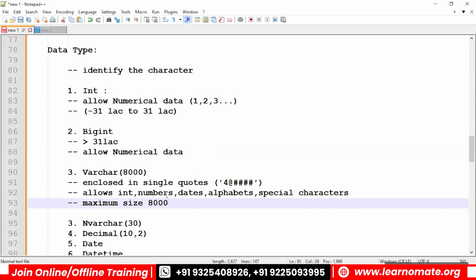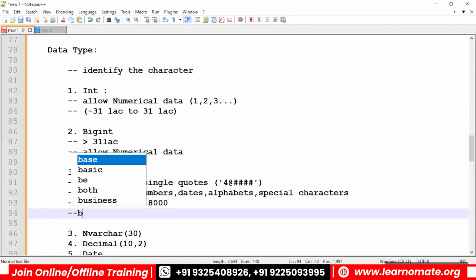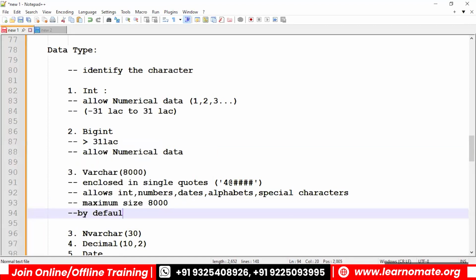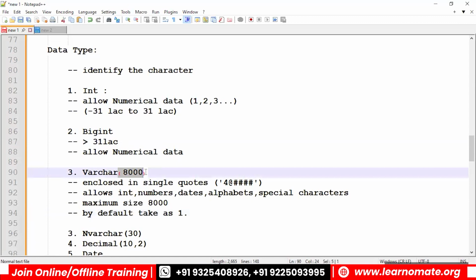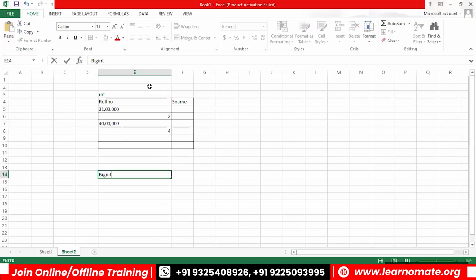It is standard syntax. By default, if I'm not writing any size and simply write varchar, will it give me an error? No, it will not give an error, but by default it will take the size as 1. Suppose I forgot to write the size and only wrote varchar. By default, it will take 1.